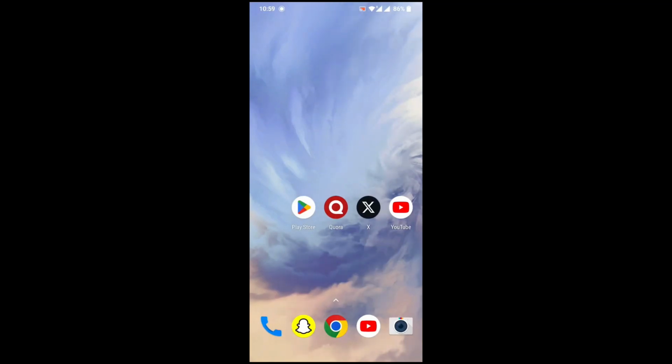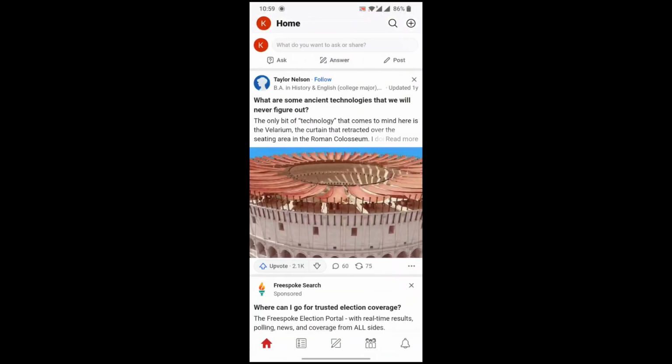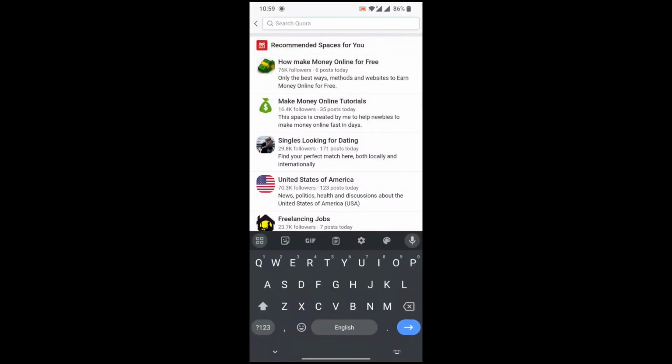So in this video, I'm going to show you how to search in Quora app. So it's very simple. You just have to open Quora app in your mobile. And in the top right corner, beside the plus button, you can see search icon. Just click on this. And here comes the search bar in the top.